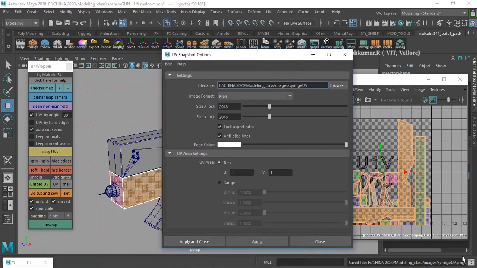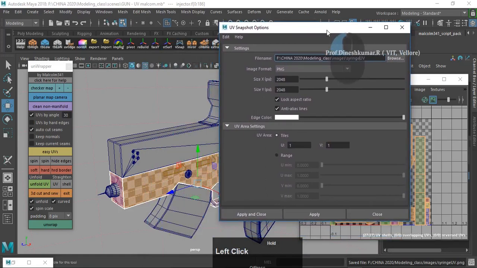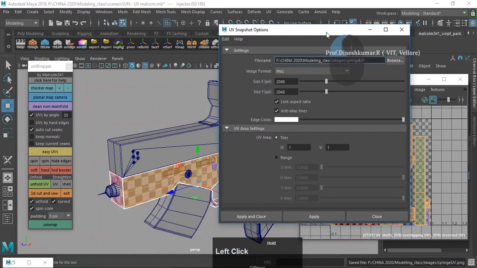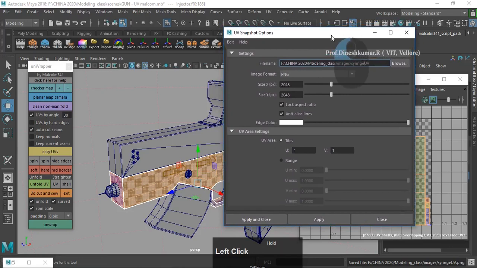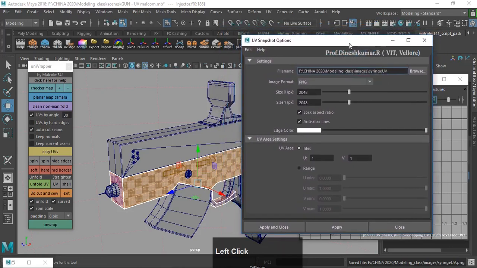Once it's done, once I get the message, only then I proceed to the next option. That's a confirmation message I received from Maya. Without confirmation, please never do anything just blindly. Because you are a designer, so you should know what's happening with your system. Yeah, great. Now select this one.